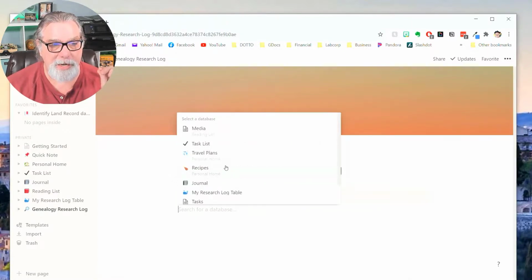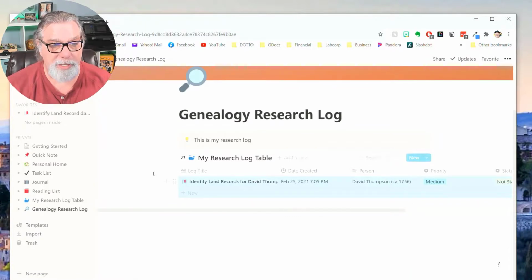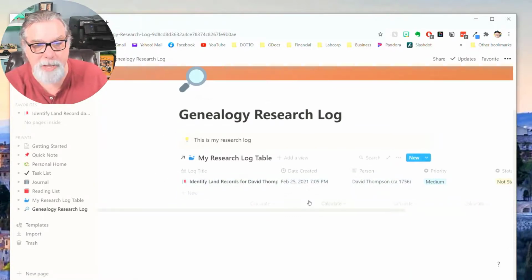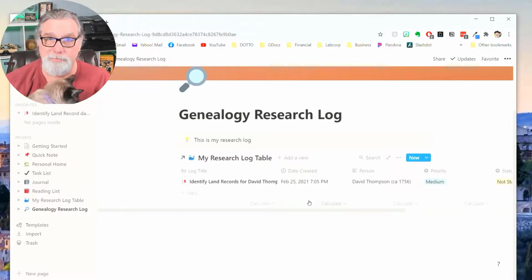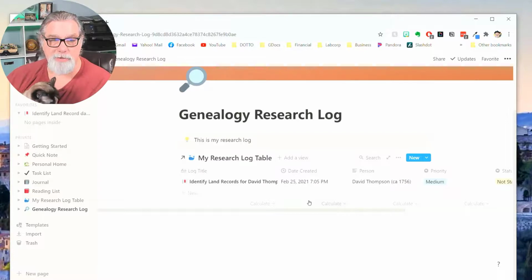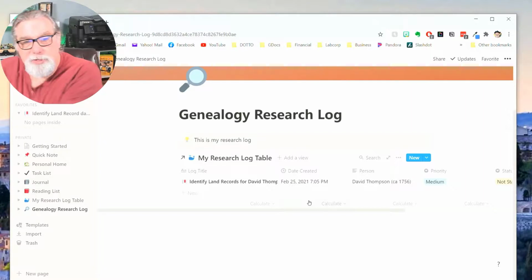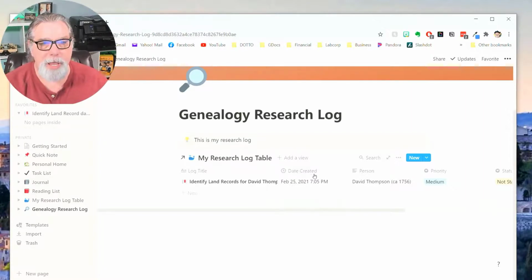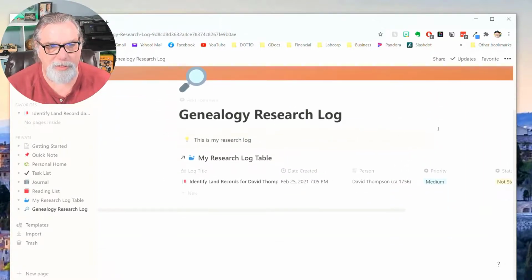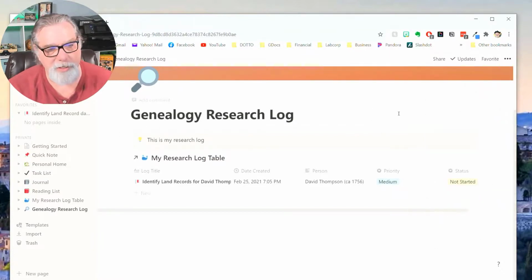So if I select that, it's going to ask me to pick my database, and I'm going to pick my research log table. And now you see that on this page, I now have the research log table. But really what it's doing is it's pointing to the my research log table full page over there. So these tables are almost identical. Now, one of the things I want to do here to give myself a little bit more room is I want to come up here to the three dots, and I want to say I want this page to be full width, and it moves everything over.